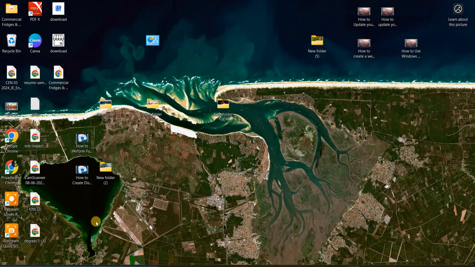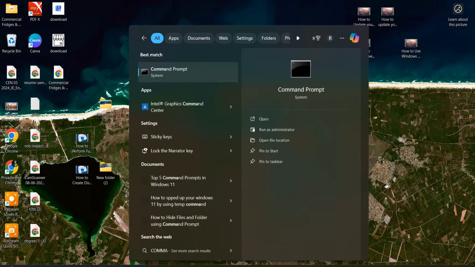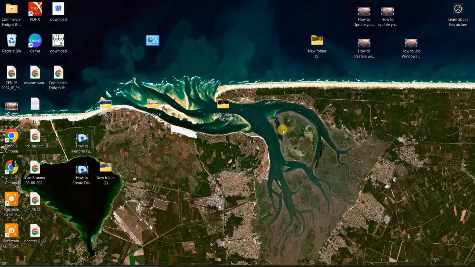In this video I will show you how to use cmd commands to scan your files and remove viruses. So let's get started. Go to the search bar and type command prompt. As you can see on the top here, you have to go to your right and click on run as administrator. Click here. Now click on yes.